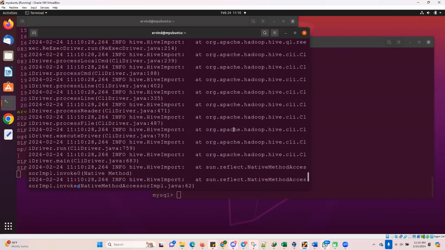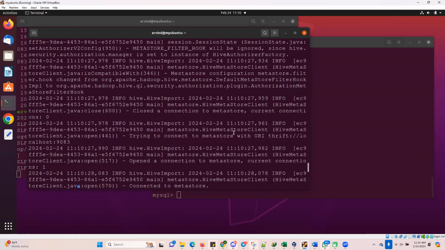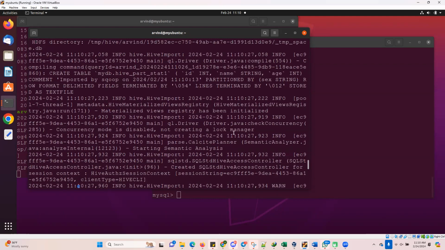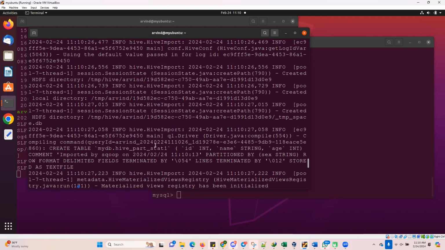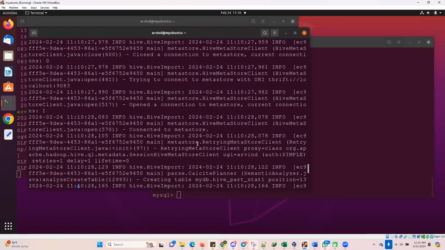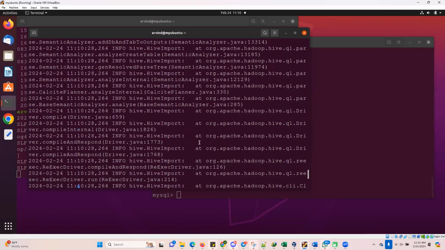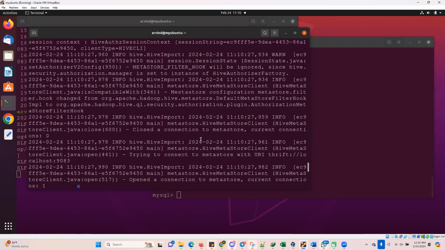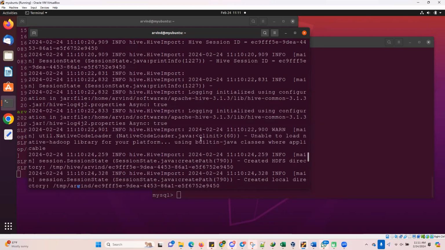Okay, let's check the error. Created table. Okay, while loading data, it got the problem.